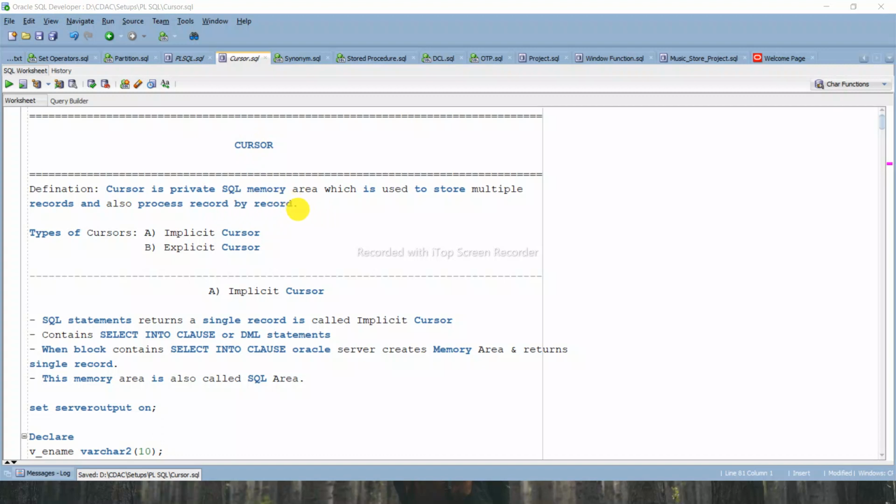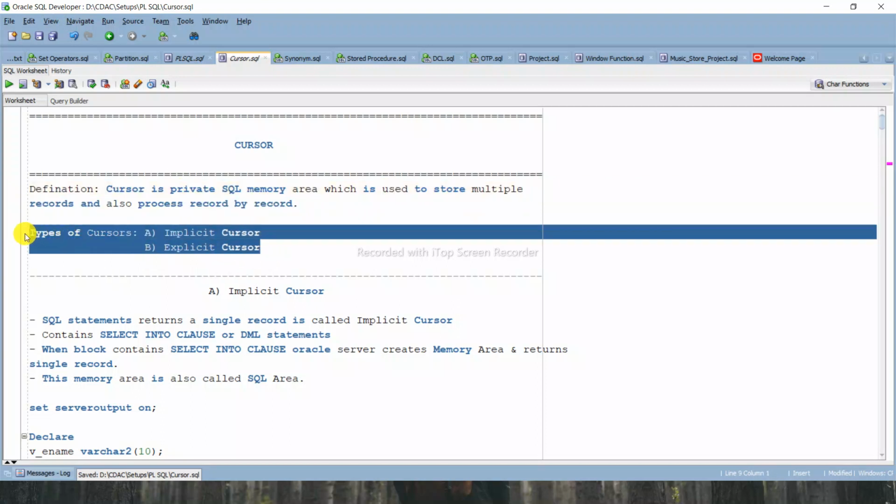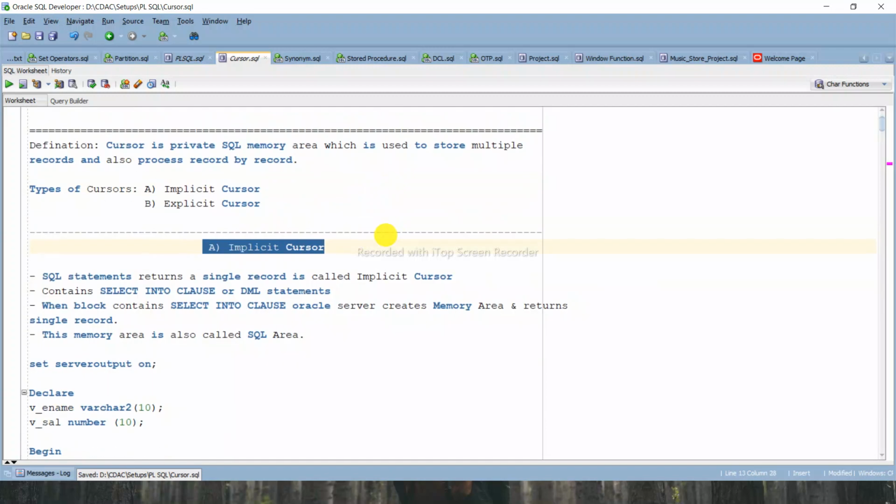So basically, what is a cursor? The definition is: a cursor is a private SQL memory area which is used to store multiple records and also process them record by record. If we talk about different types of cursors, we have implicit cursors and explicit cursors. Next, first we'll learn about implicit cursors.